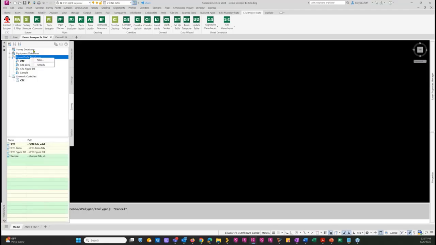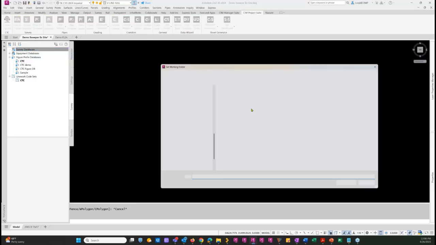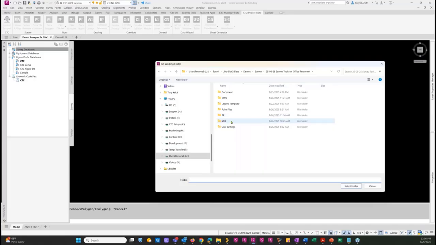Oops, that's not here. I have to make one first. So let me first create a database. I need to first set my working folder to where my projects need to be. And I'm going to create that here. This is where I have my user settings, by the way.